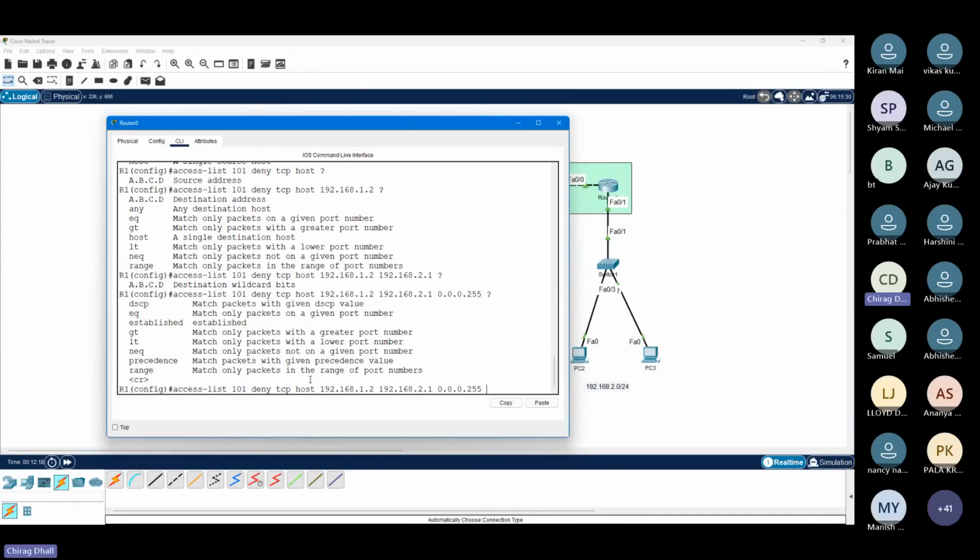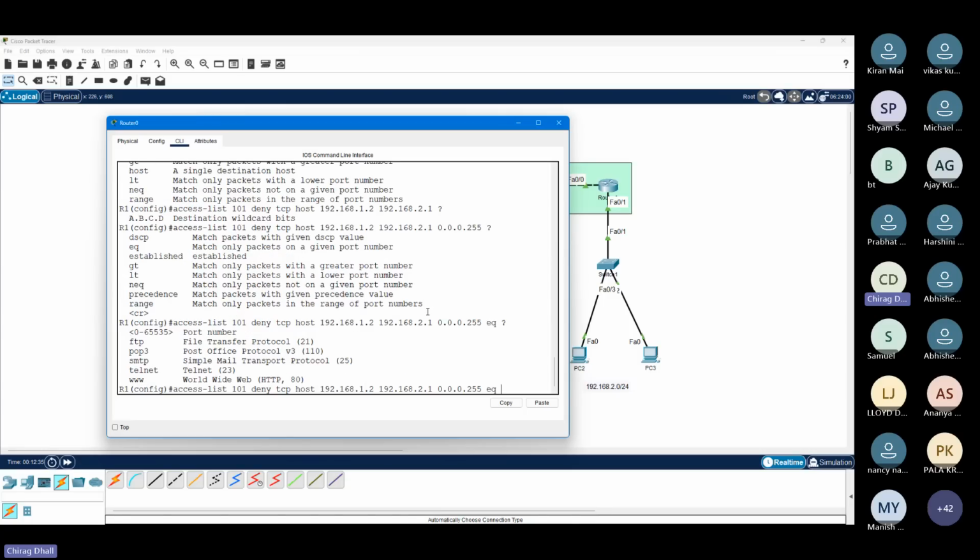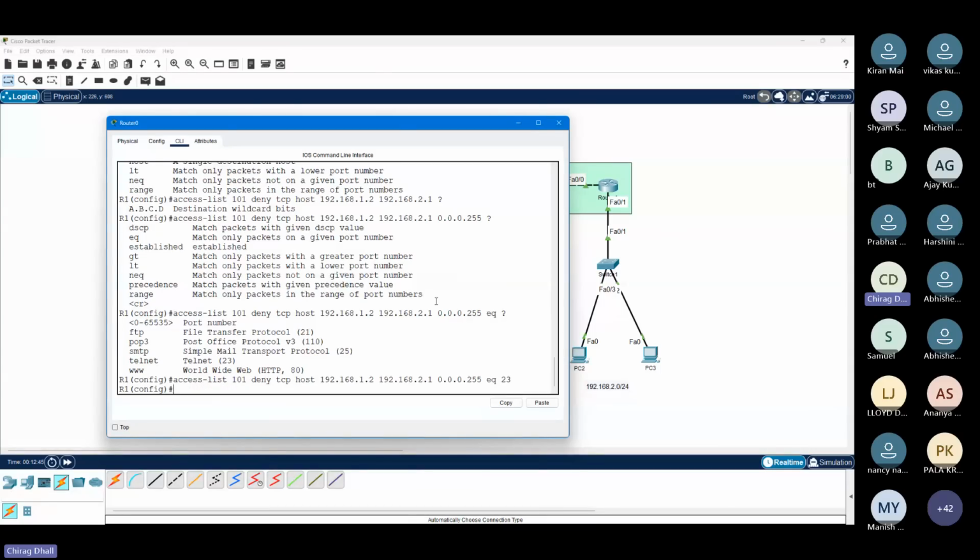Question mark. Finally, I have to specify what exact protocol from TCP I want to block, for which we use EQ. EQ is going to match only packets for a particular port number. So EQ question mark. Now I have to specify the port number of the protocol that I want to block. So telnet's port number is 23. Remember? So I'll say 23, enter.